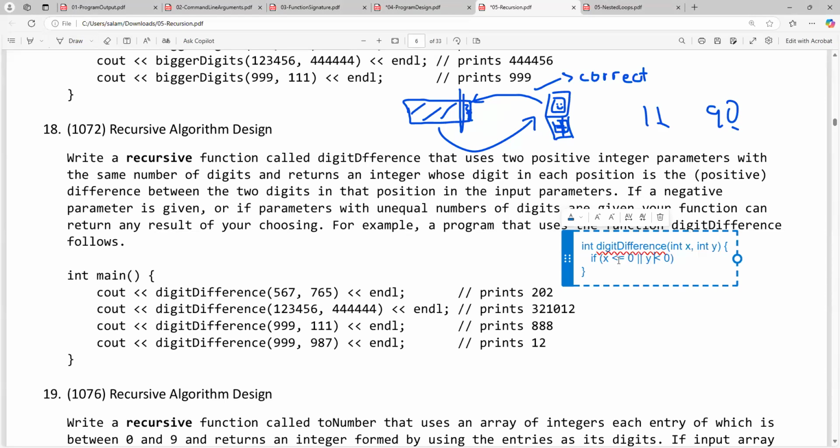So if x is less than or equal to 0, or y is less than or equal to 0, return 0. Okay? That's the base case. Put this all in one line, save space. Is everyone okay with the base case? Any questions about the base case?